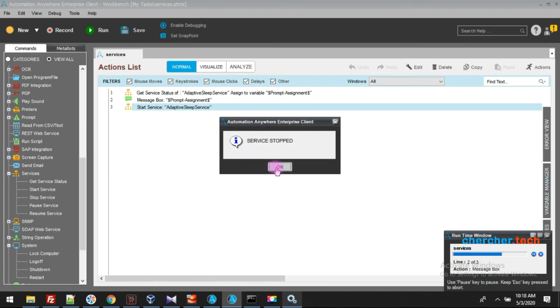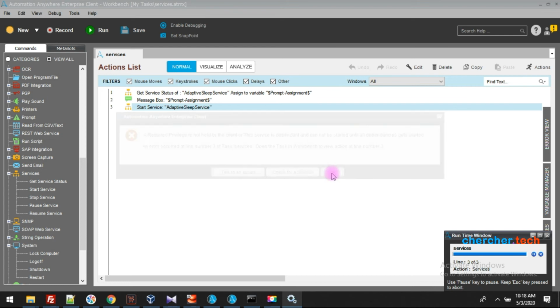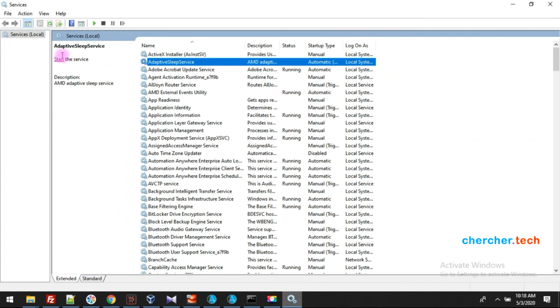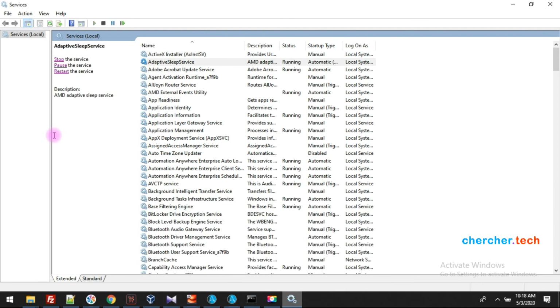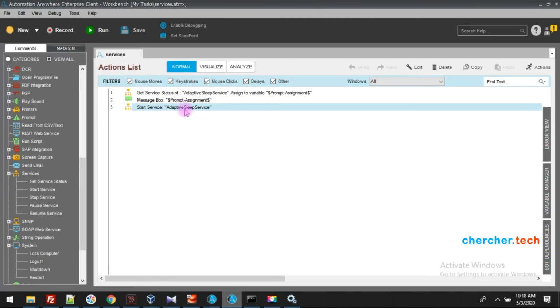The pop-up here says service stopped. If I press OK, it says that a required privilege is not held by the client, or this service is dependent and cannot be started until all the dependencies get started. Maybe it needs some other permissions, that's why it's not able to start. But when you start Automation Anywhere with admin permissions, it will work fine. Okay, now the service is started.